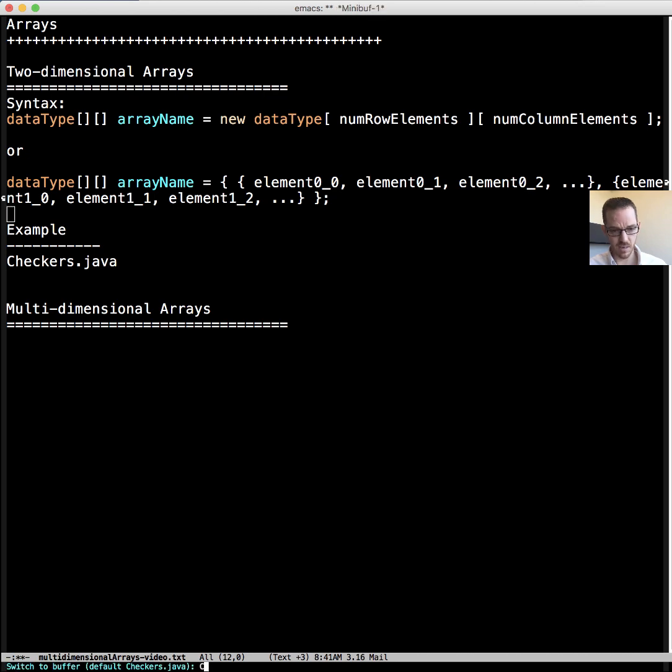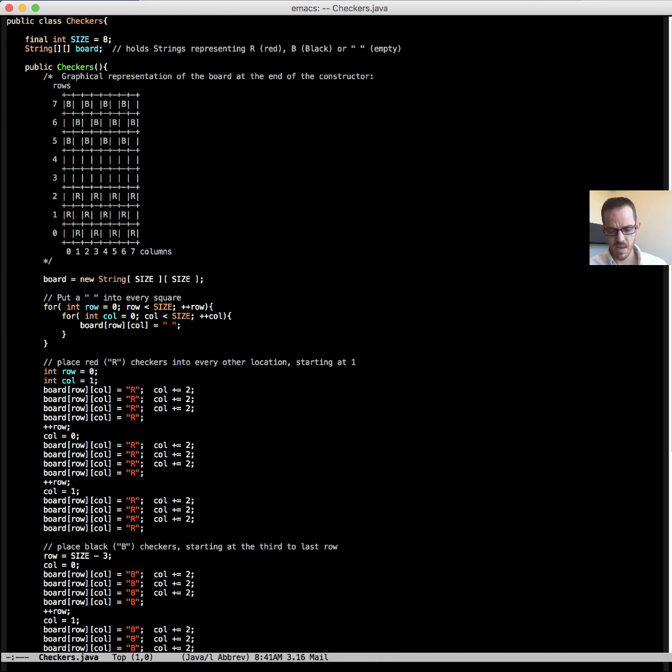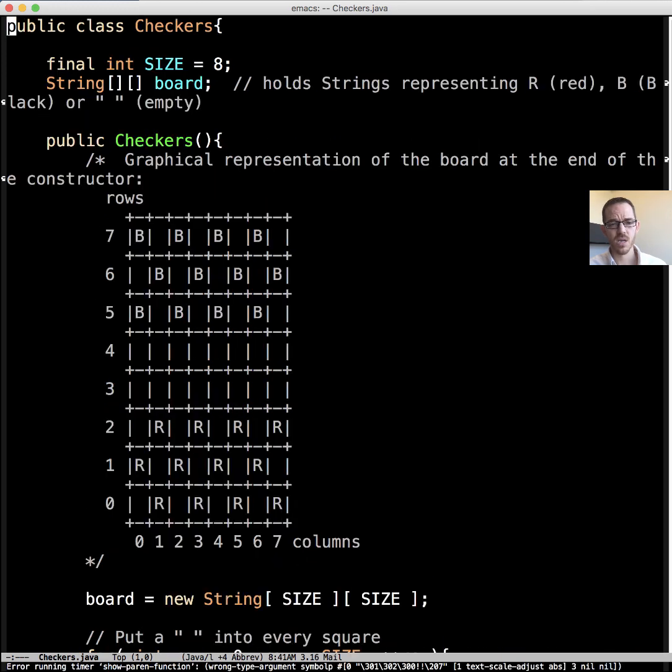Let's look at an example here. You may be familiar with the game of checkers. So checkers has an 8x8 board here, and it's initialized by having black pieces in alternating positions for 3 rows, and we have red pieces. And so if we think of a checkers board, an 8x8 board, as having strings in it, and the strings either having a space, an R, or a B, then we'll get something along these lines here.